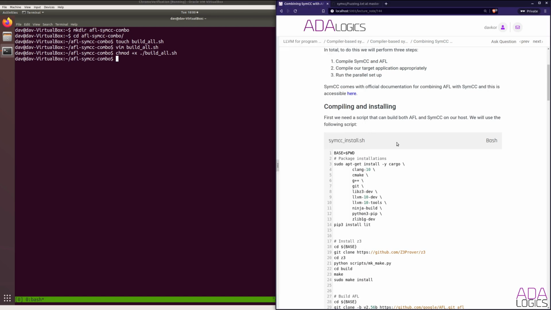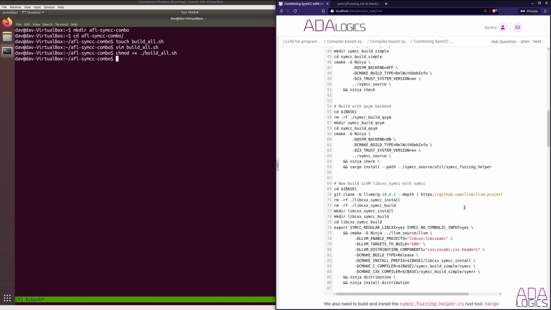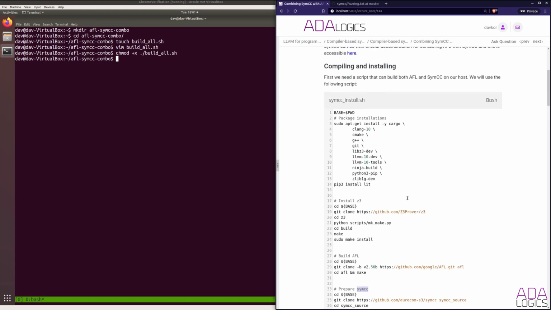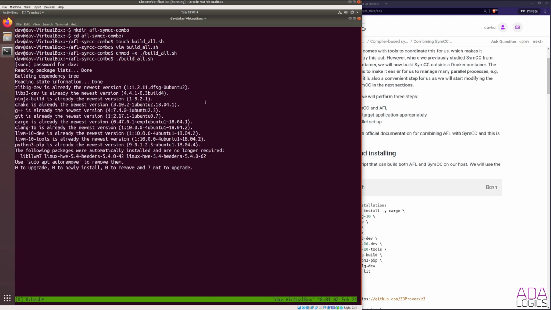And what this install script will do is it will install a various set of packages. And where we previously have used a more modern version of Clang and LLVM, we're going to use Clang version 10 as well as LLVM 10 here. And then we need to install a few different packages such as Z3, AFL, SymCC, and that's essentially it. Okay, so let's just execute this script. And we should be good to go now.